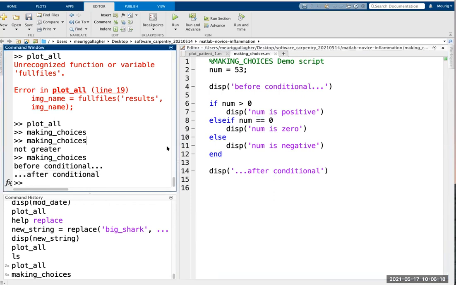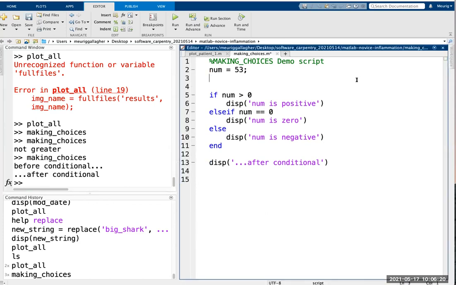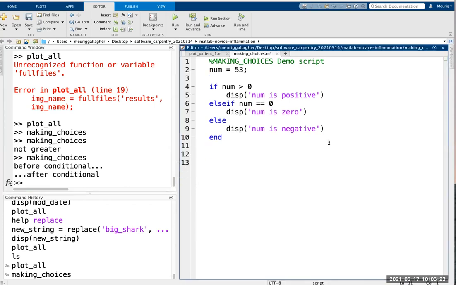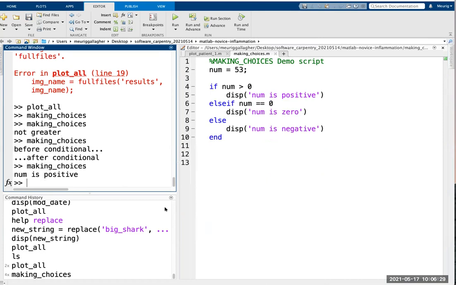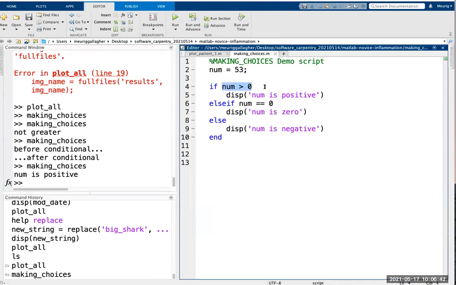So now if we run this, and let's delete these extra displays, remember to save. Run it in the command window, and this is going to say that number is positive, and number is 53, so that's true. So what other sorts of tests can we do? We can do, is something positive or negative? We can do, is something equal to something? It doesn't have to be zero, it can be equal to anything.